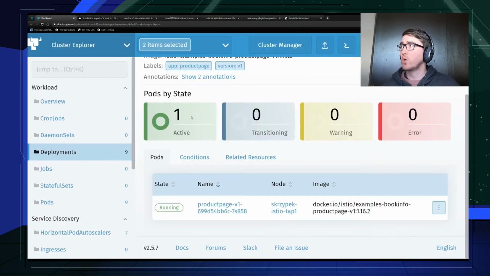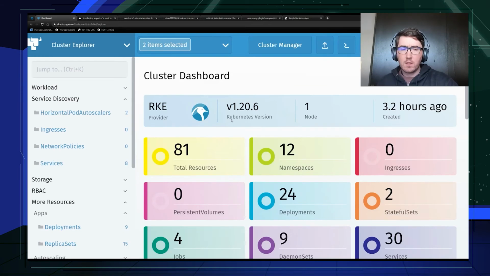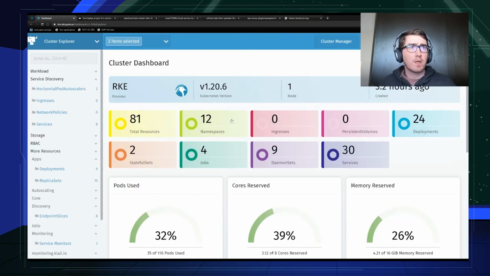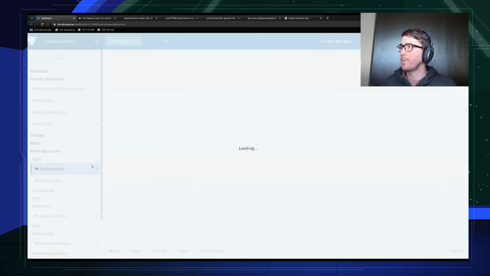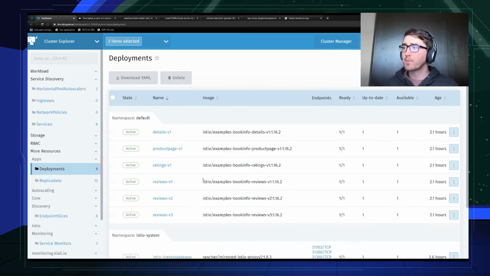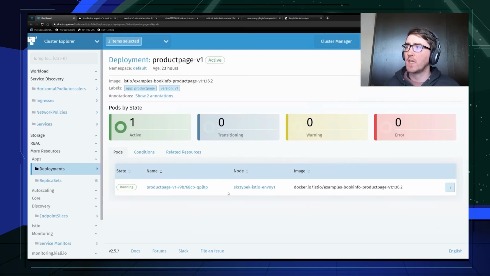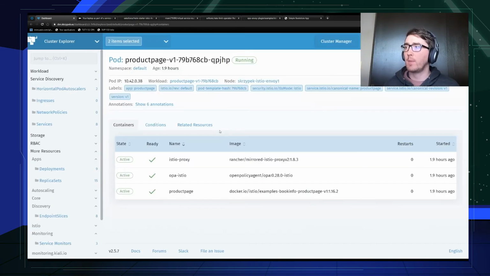So just to show you the environment that I have, if we look at the Envoy environment, I'll make this slightly smaller so that it makes sense. We'll see that in the default namespace, we have all of these deployments. And for instance, if we look at the product page deployment, we'll see that in that product page deployment, there are 3 containers: the Istio proxy, the OPA Istio, and the product page itself.